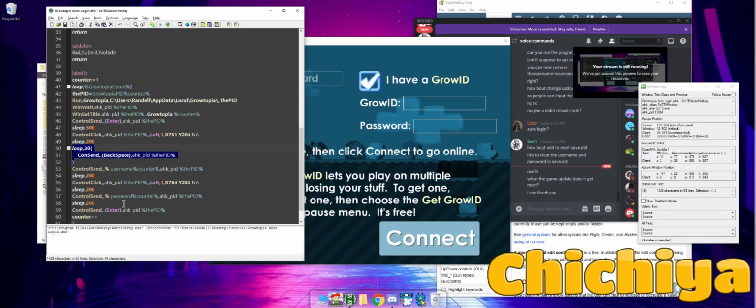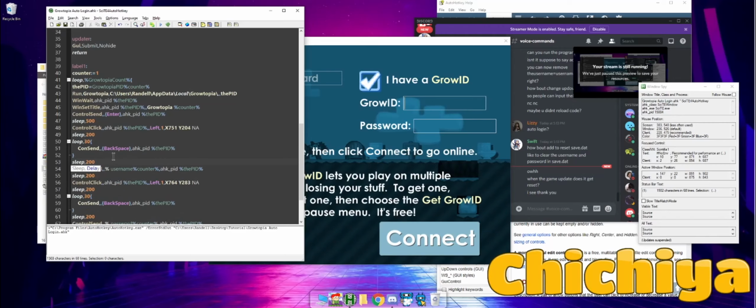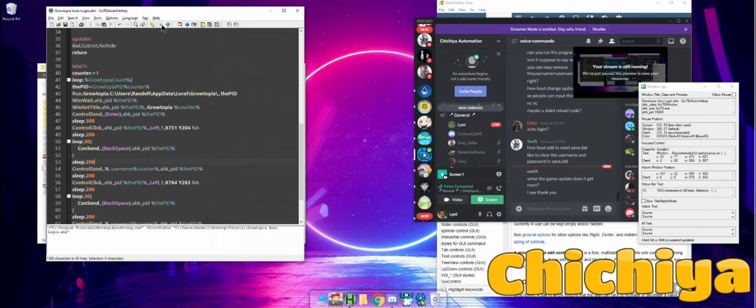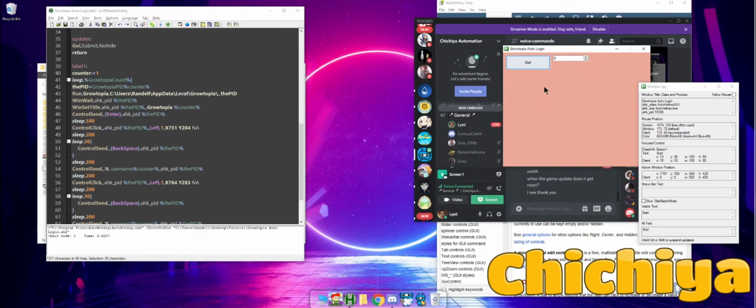And then same thing for the password. After it clicks on it, backspace, sleep. Let's do sleep 200, and then let's see. I'm sure it's going to be a lot slower. Okay, it's going to be a lot slower, but it's safer. Oh, it doesn't run. Why?